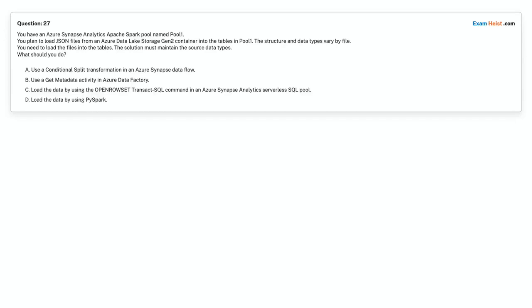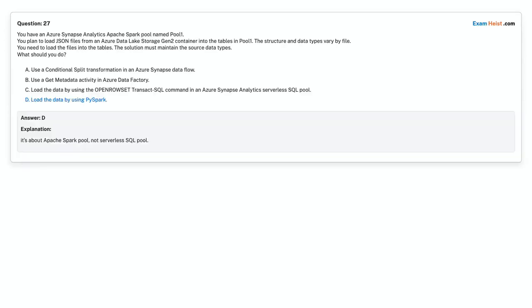What should you do? Option A, use a conditional split transformation in an Azure Synapse data flow. Option B, use a get metadata activity in Azure Data Factory. Option C. Load the data by using the OPENROWSET Transact SQL command in an Azure Synapse Analytics Serverless SQL pool. Option D. Load the data by using PySpark. Choose the correct answer. Correct answer is option D. Load the data by using PySpark.